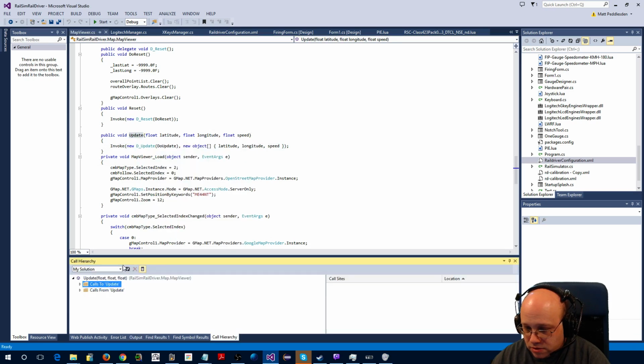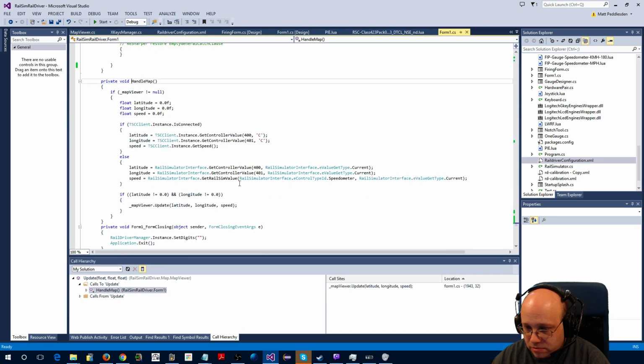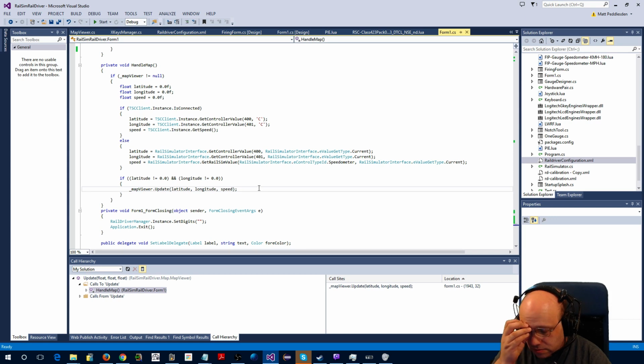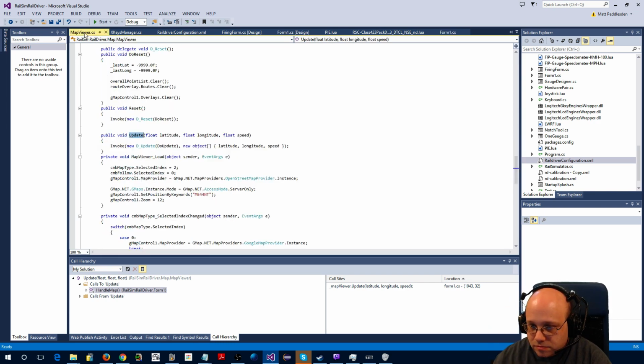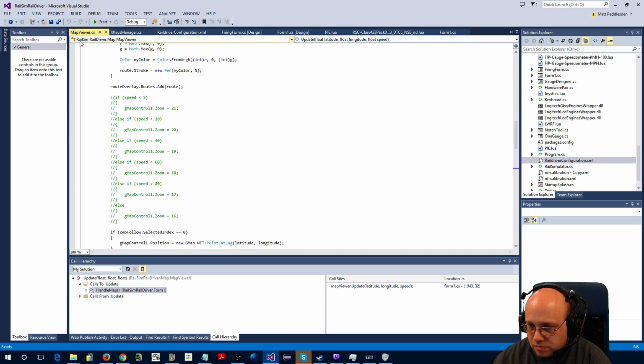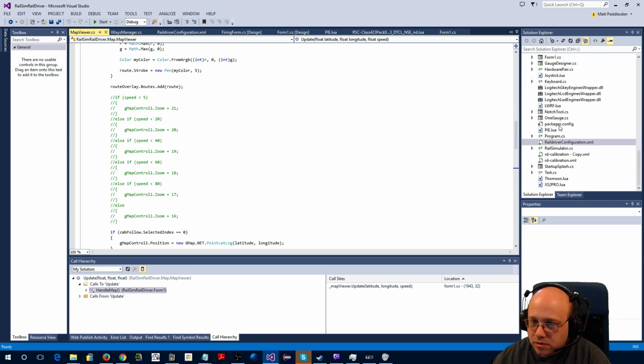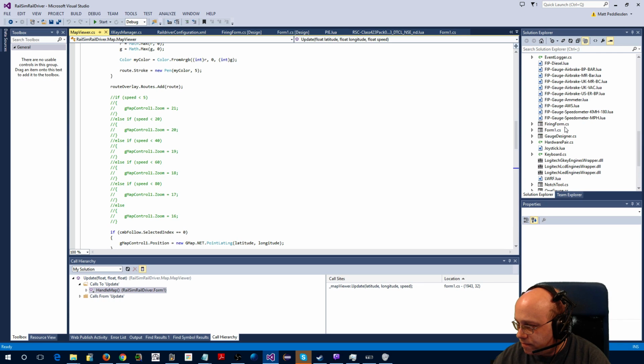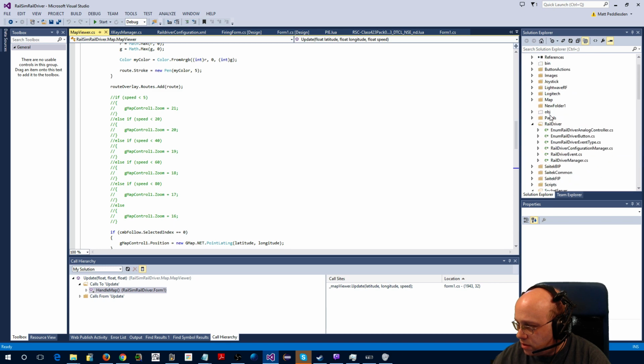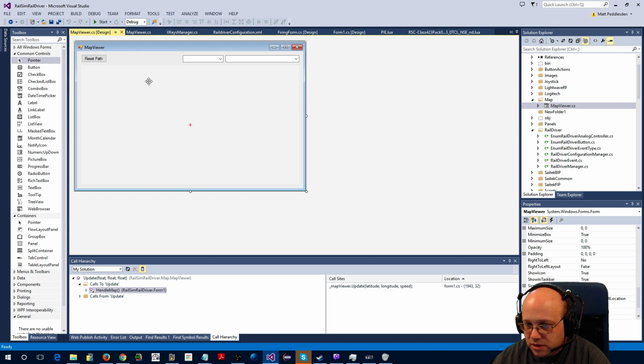So what are the things that call that? The call to update is in handle map. It calls mapviewer.update. It should only do that if mapviewer is not equal to null. So let's have a look at map viewer. I put that in a subfolder. Look at me being tidy.